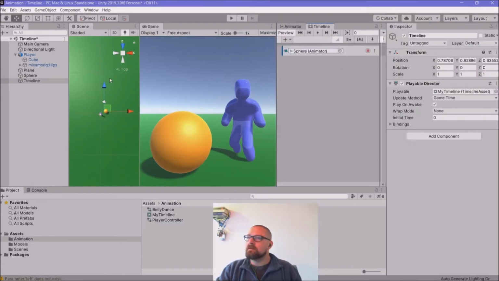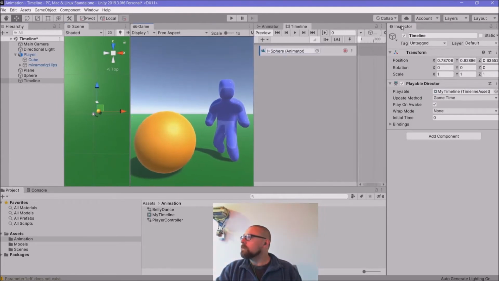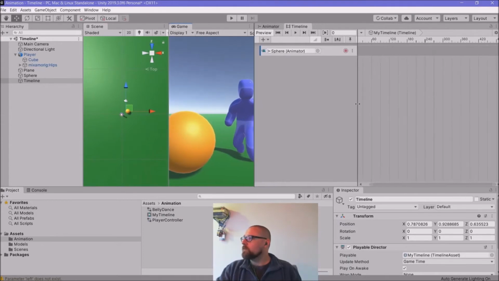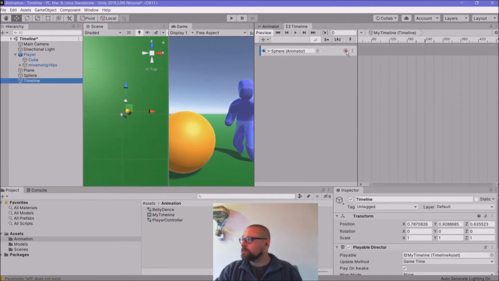Okay, now let me maybe move this down so we can have a bit more room for the actual timeline. There's a record button in here, so you can record what's called an infinite clip. And let's try it now. We're at the beginning of our timeline. Let's have a look at the cog icon here.